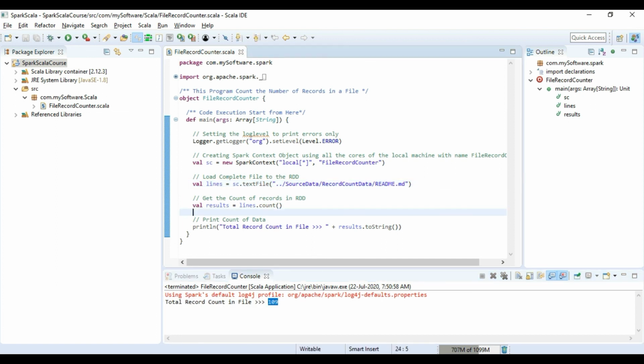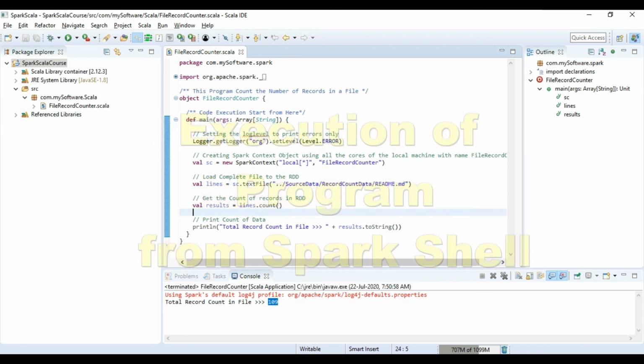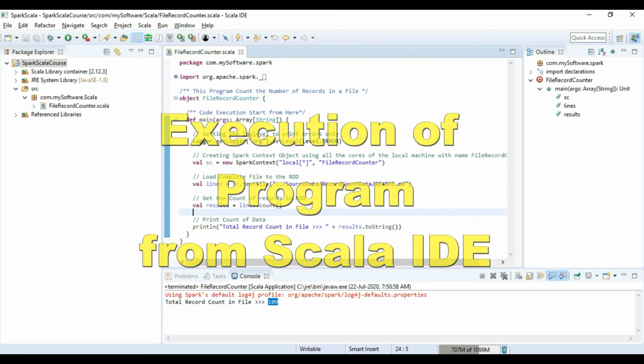Okay, great. We are done with all the activities which majorly includes Spark and Scala installation, execution of program from Spark Shell, and finally execution of program from Scala IDE.